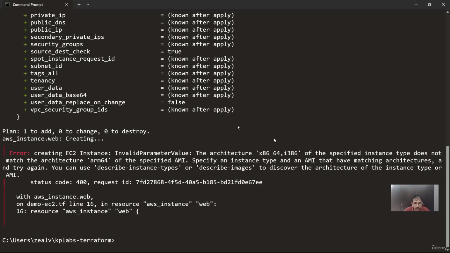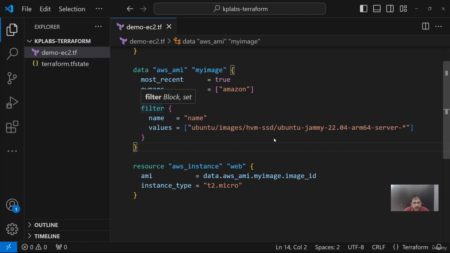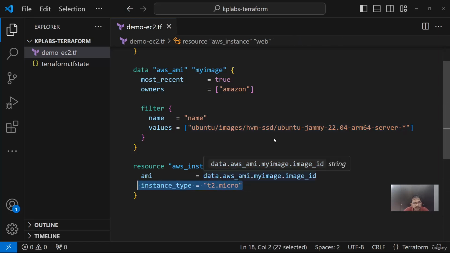And suddenly we got an error stating invalid parameter value. The architecture of the specified instance type does not match the architecture ARM64 of the specified AMI. So in fact, let me also quickly show you why we are getting this error. Now within the filter, if you would notice, we have explicitly specified in the value ARM64-server. So in such case, not all of the instance types are supported.